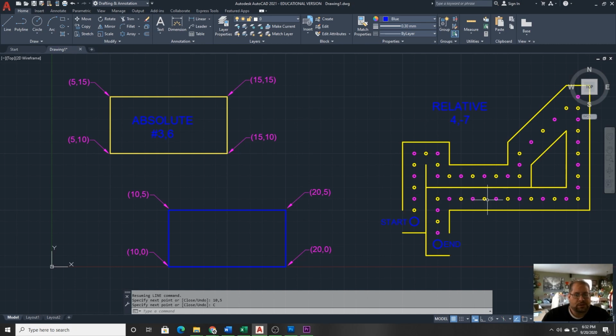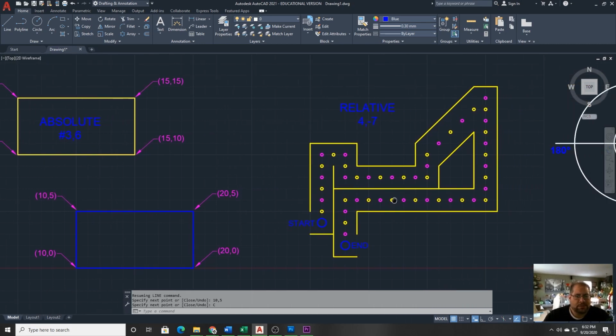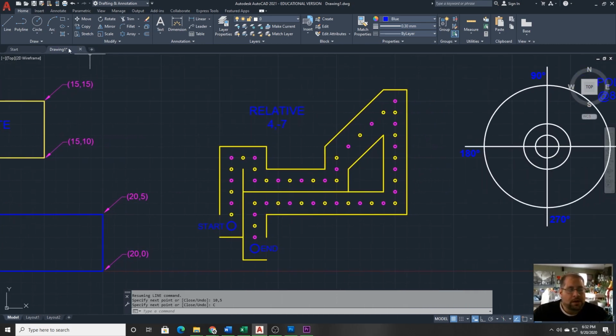So, to get this started, I'm going to have to count on the screen a little bit, and I will select the line command, and with my object snap on, I will select the center of the circle, just so I have a good start point. Okay.